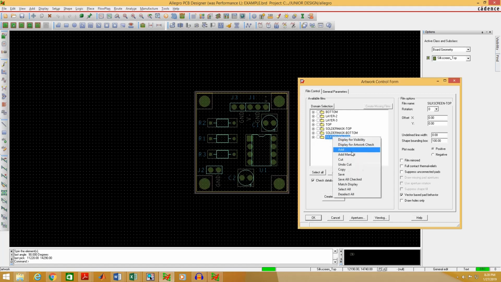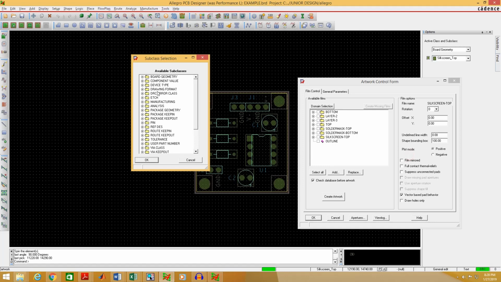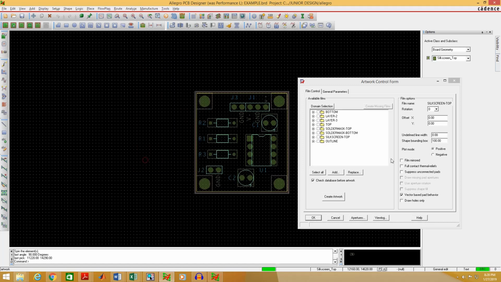I'm going to add another folder for outline. Select OK. Select board geometry, outline, select OK. Okay, we have created all the necessary folders.